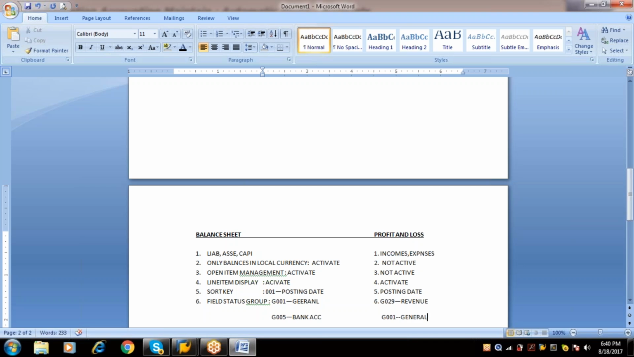That means whenever we are going to create the ledgers, initially we require these fields for creation of general ledgers. All the ledgers are divided into two types. One is the balance sheet and the second is the profit and loss. Under the balance sheet we can have liabilities, assets, and capitals, but under the profit and loss we can have incomes and expenditures.